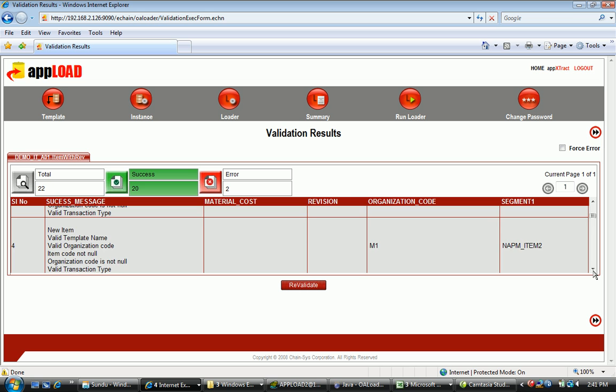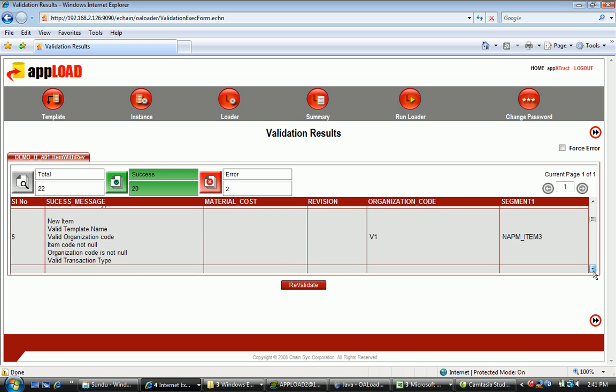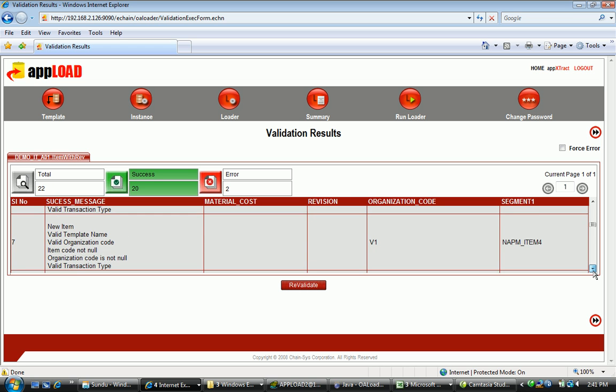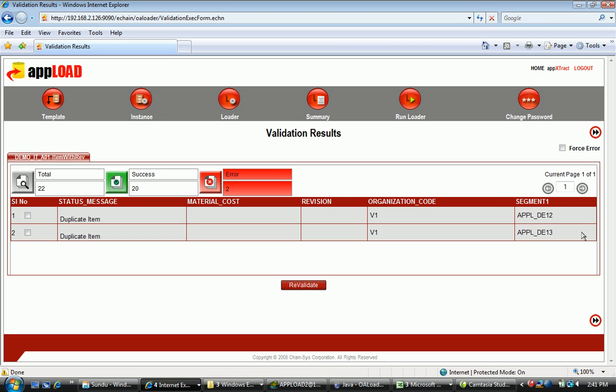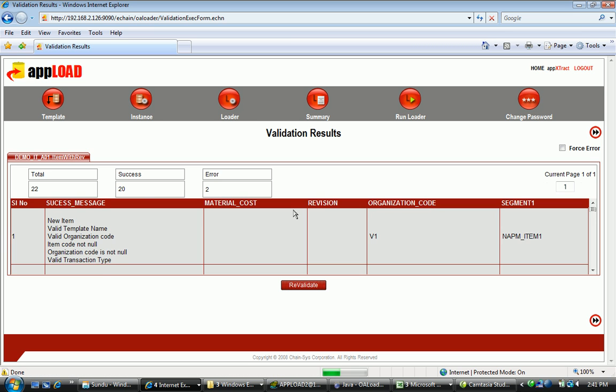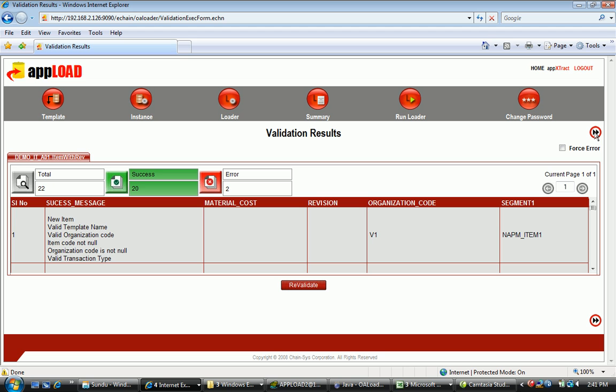And this shows all the input data, which looks pretty good on the pre-validation. Everything has gone successful, and the 2 records which errored on the pre-validation did so because of duplication; it is a duplicate item check which failed. I'm going to process the 20 records.